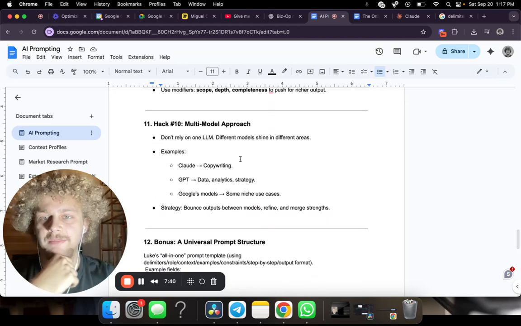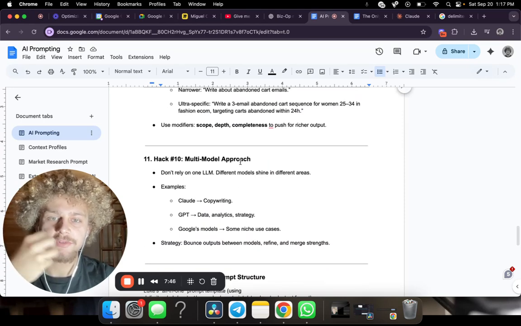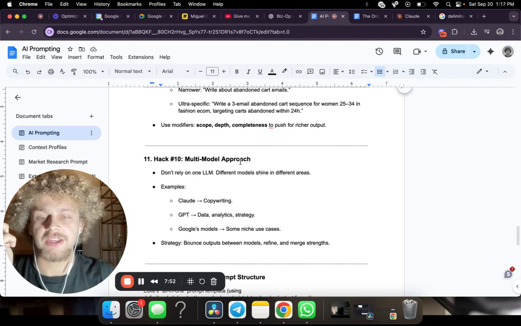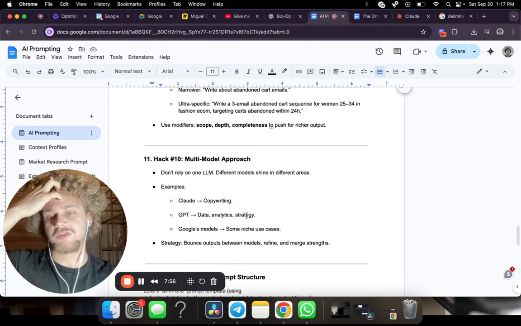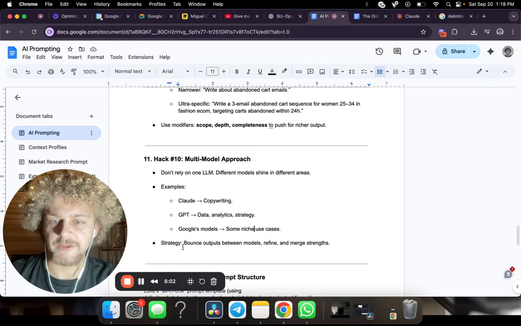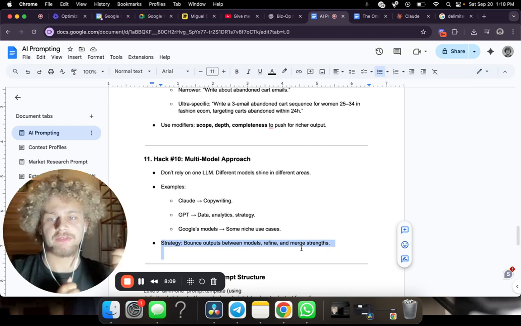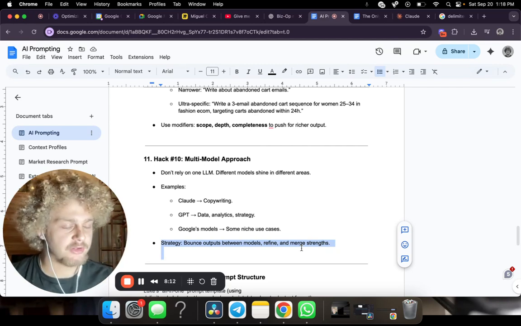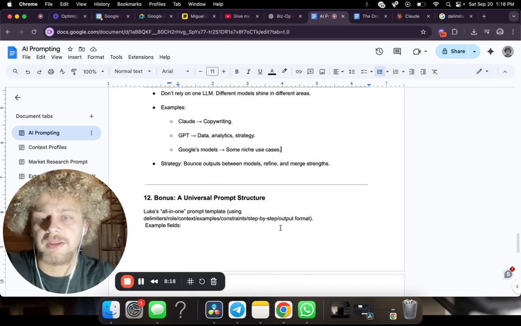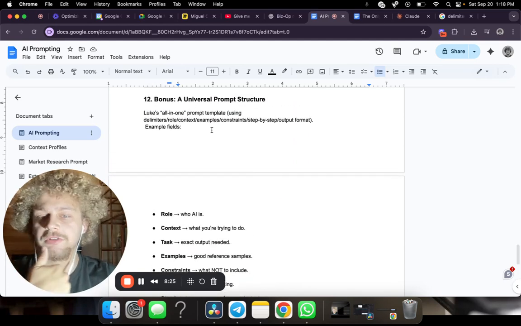Then there's hack number 10. It's a multi-model approach. You don't rely on just one LLM. You use different models that shine in different areas. For example, Claude is really good for copy. GPT is good for data analytics and strategy. Google's models have some niche use cases, but I usually don't use them, though Gemini is pretty solid for research, to be honest. The strategy is to balance the outputs between models, refine, and merge strengths. You can even do scoring between different LLMs and ask, what do you think about this? Have them all prompted the same way and feed them back and forth to get things more refined. And this is from Luke Alexander, the universal prompt template that you can use for anything.